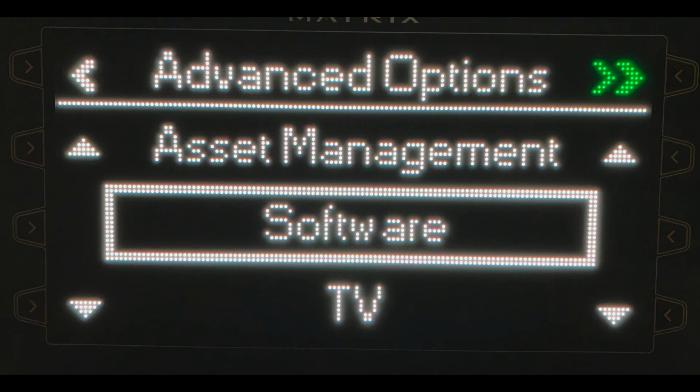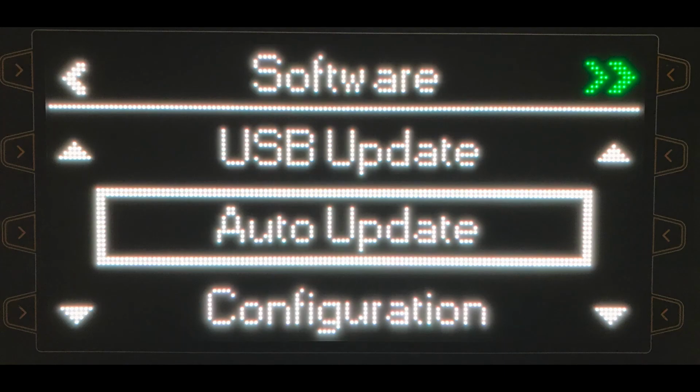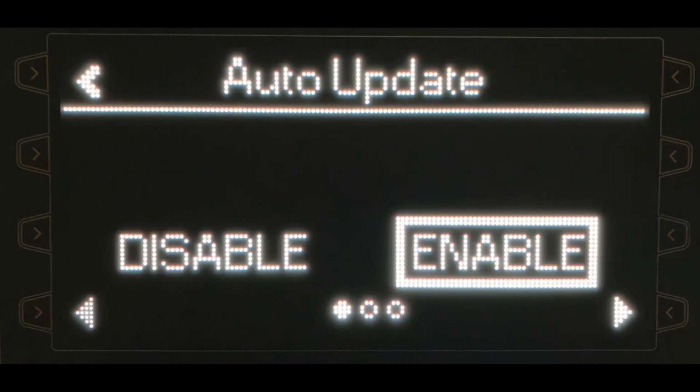Using the plus and minus buttons, scroll to software and press Enter. Then scroll to auto update and press Enter. Auto updates are enabled by default. Press the key next to the white arrow to move to the next option.